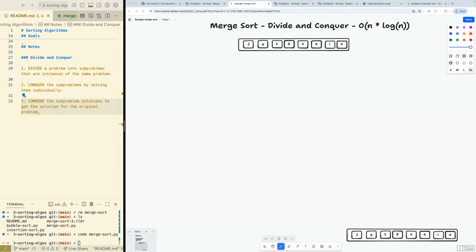And I just want to pause and check in and see if folks have any questions thus far. All right, let's visualize merge sort and then we'll implement.